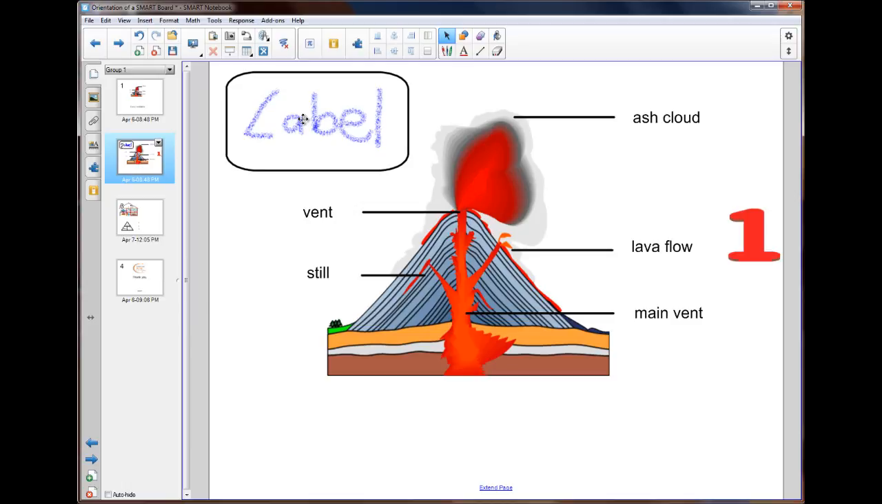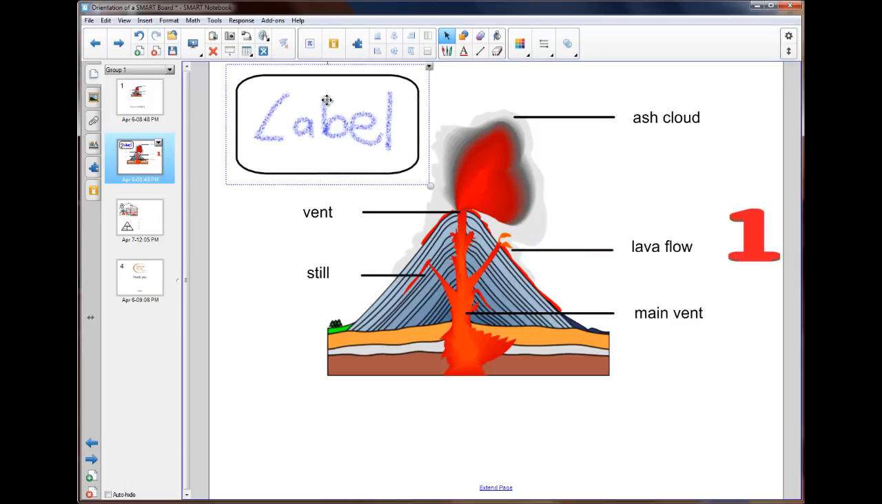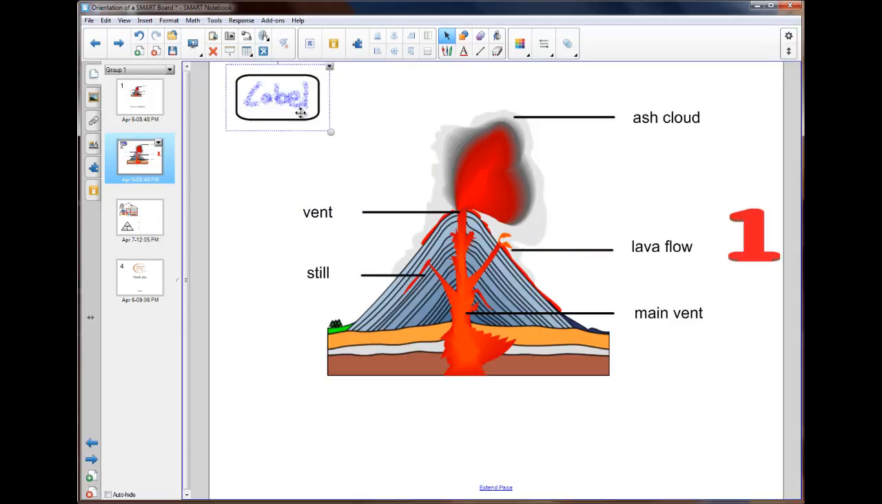Here I have a shape and I've used the crayon pen to write the word label. Now I want them to be a label that I can move together. Start outside, select both, on the drop down, group and group. Now my label moves together and I can even resize it if I need to.